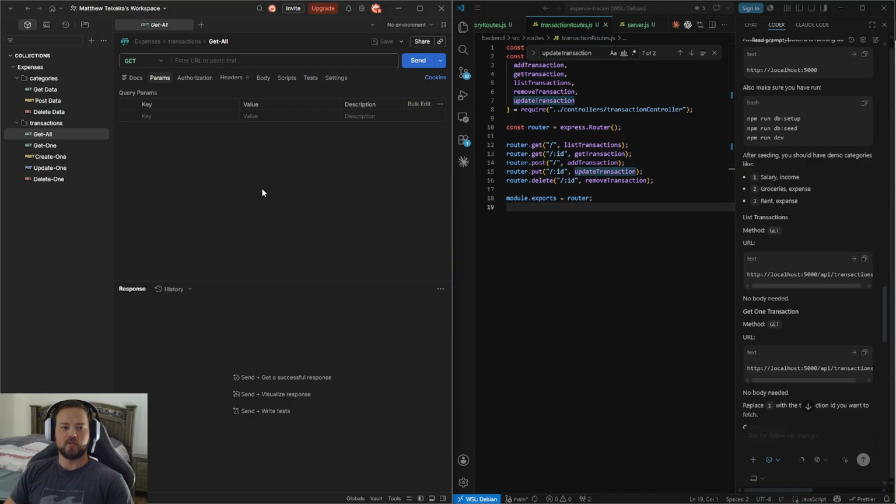up here in Postman. What I've got right now is I've got a transaction category and I have added the 5 different routes that we have that represent our gets, our post, our put, and our delete, right? So I've got that legwork all set up. If you haven't done that, go ahead and do that right now.